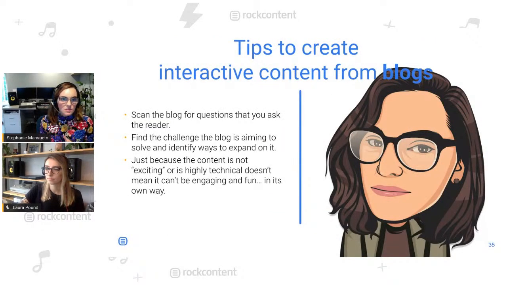So here are some tips to create interactive content from blogs. I always scan the blog for questions that you ask the reader. Most blogs are going to present a question for the user to think about, right? Like, how often are you providing inaccurate estimates that you have to either update or ask for more money, or you go over scope on a project because you didn't have the right software to help you accurately estimate? You wouldn't word it like that, but you know what I mean?